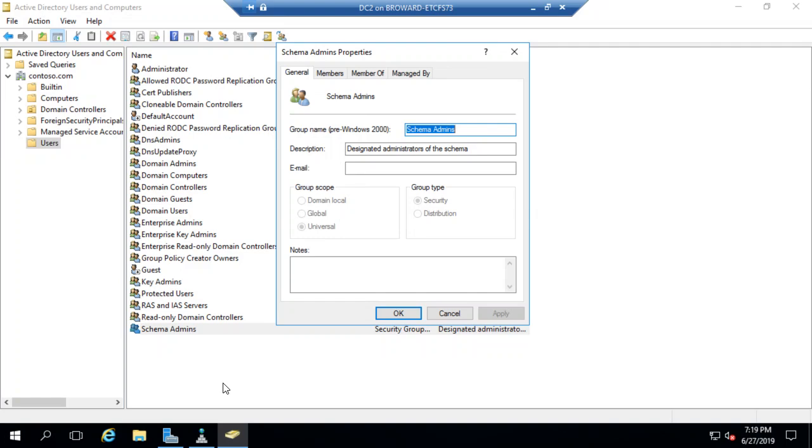When you want to create an email server in your domain, you have to change the schema, because you need to add an email field to all of your user accounts and computer accounts, and even printers. Let's say I want to schedule a room with a printer, I might need to schedule that printer. So it needs an email account as well. So at that point, you need to change your schema.